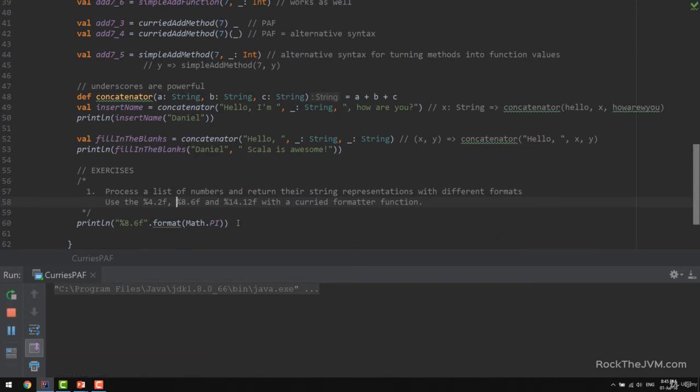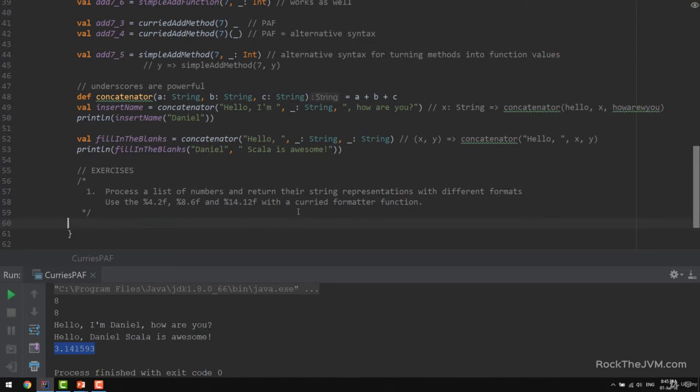So what I want you to write is a curried formatter function. I want you to write a curried formatter function that takes a format and a number, and then I want you to apply that curried formatter on a list of numbers as a higher order function. Think about how you would do that. All right? So that's exercise number 1.